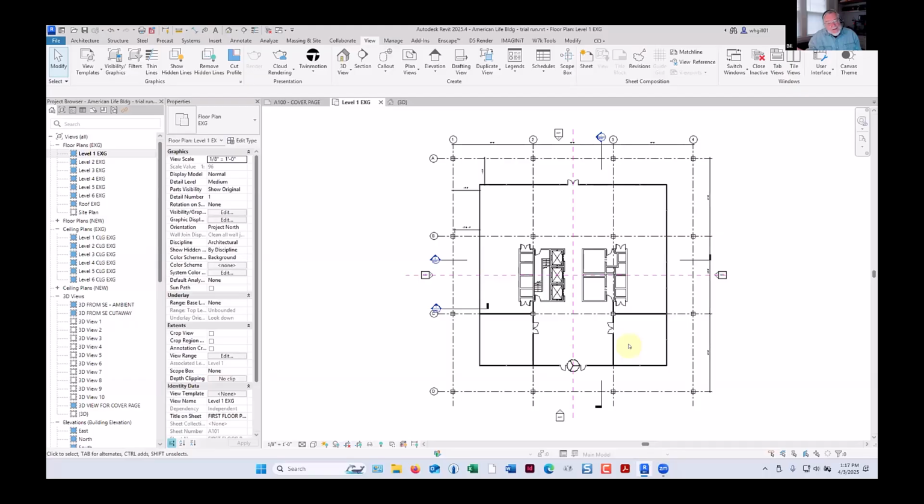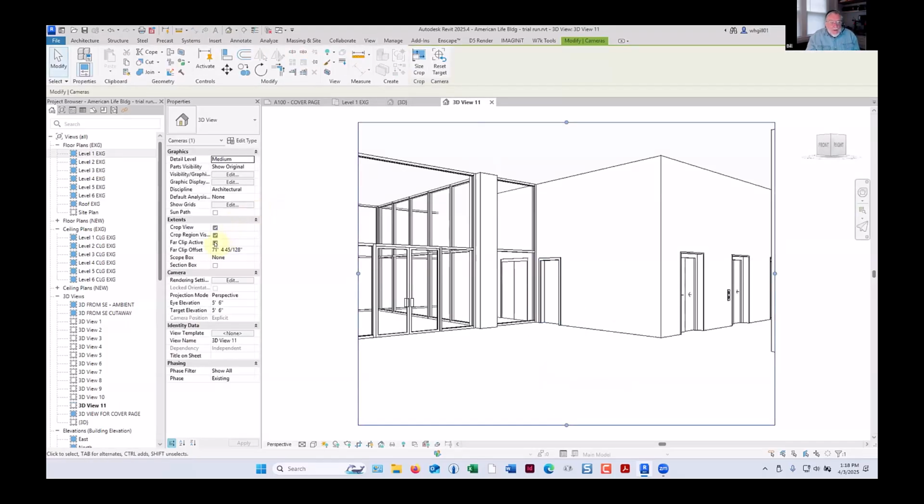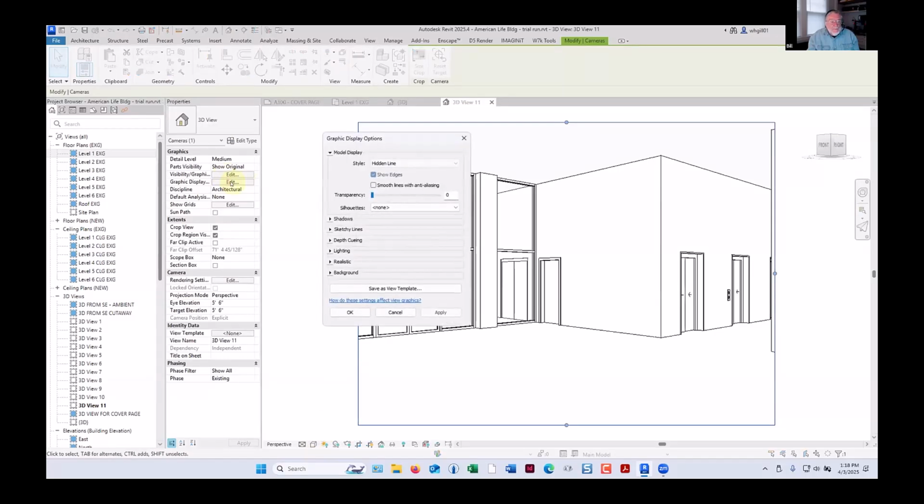But I would like to add to this idea also being able to use the visual styles with the materials and textures and color. So let's create a new view again, 3D view, camera, here again. Far clip active, turn that off. I'm going to start by turning shadows on. We can do that in a couple of different places. Let's go to graphic display options, and under shadows, turn cast shadows on.